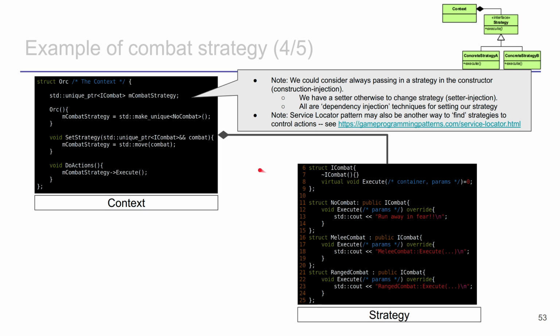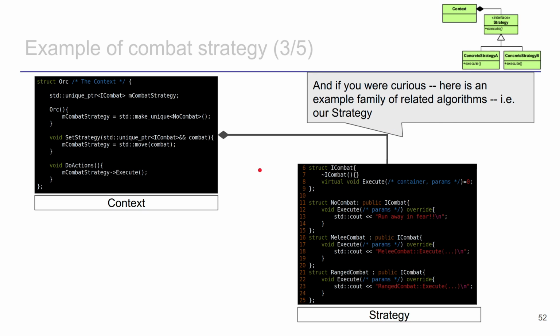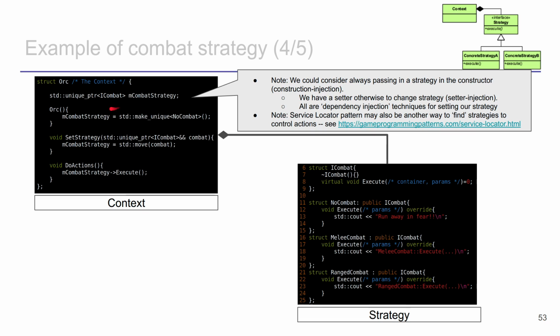Now again, there are some different ways that you can think about passing in the strategy, and these are different types of injections, like constructor injection. We use something like a setter injection to inject the functionality in, and that's fine. And there are other ways you can also look up what strategies are available.